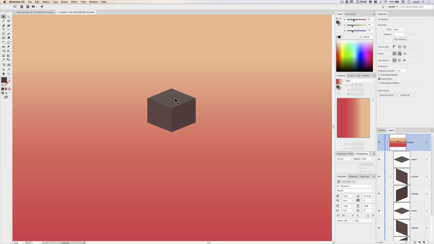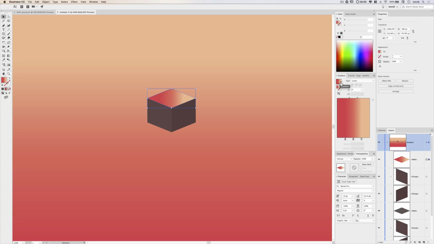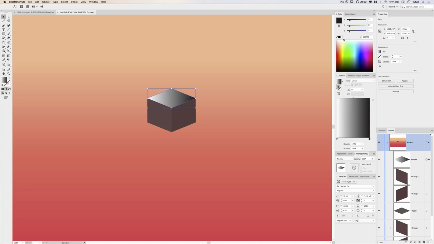I'm going to select the top of the cube, and we're going to apply a gradient to it. So we're just going to click on the gradient swatch here. Now it gives us this funky gradient. We don't want that. So from the drop-down menu here, I'm going to choose, give me a black to white gradient. There we go. And what we'll do here is select the black point of the gradient. Let's make it white because we want a white to white gradient.